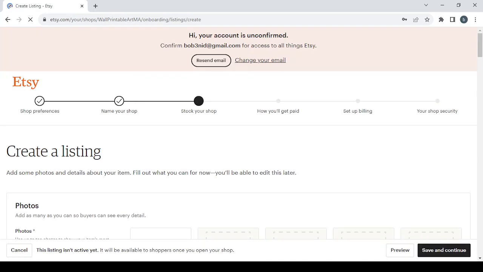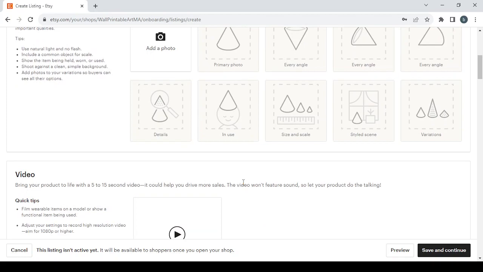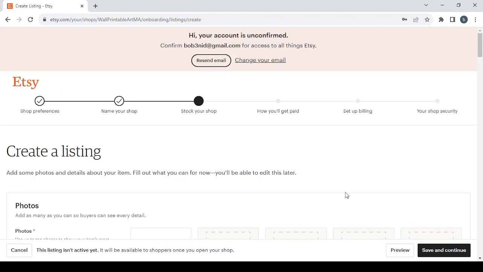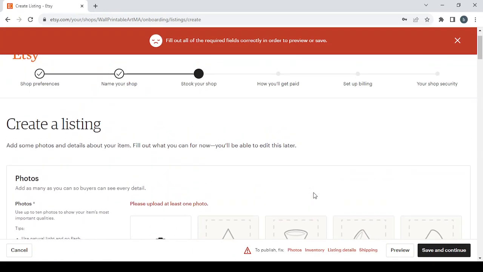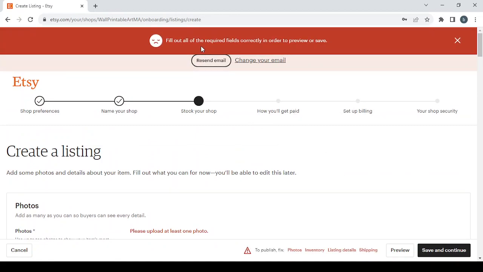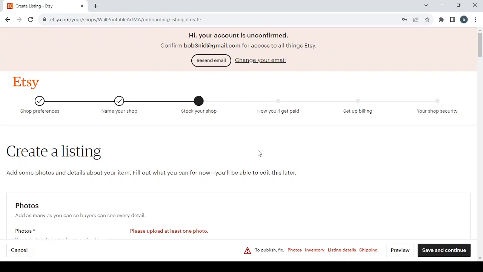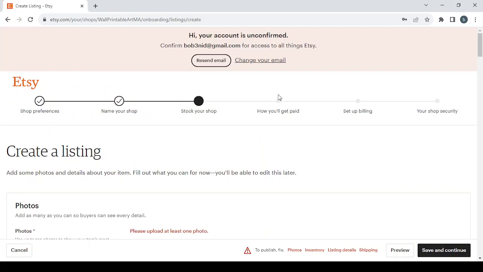Then you have to create a listing page or step. So here basically in this step you upload the pictures of the product, the video, and so on. But just for you to know, if you click on save and continue and you forgot one of these, didn't fill it, you will have this message which says fill out. Let's read it again. Fill out all of the required fields correctly in order to preview or save. So make sure guys to fill out all of these information the correct way in order to proceed to the next step, which is setting up your payment processors.